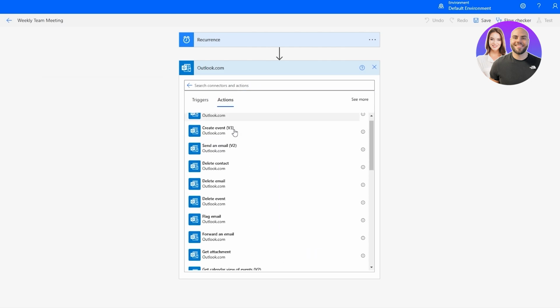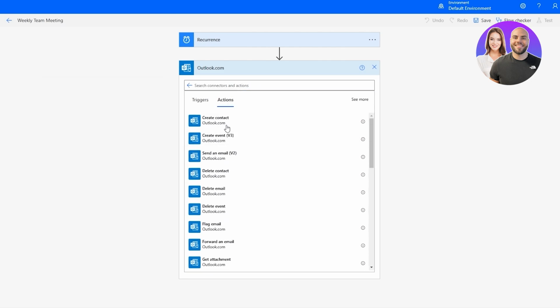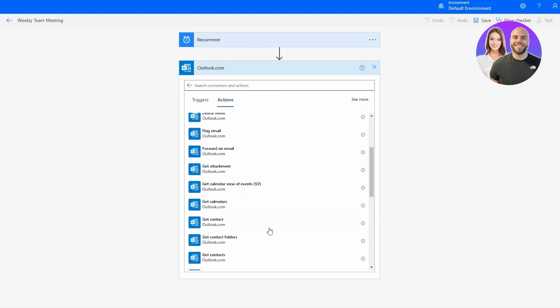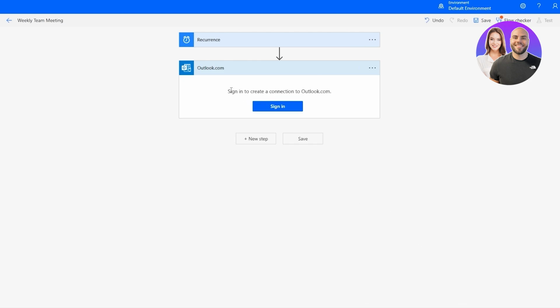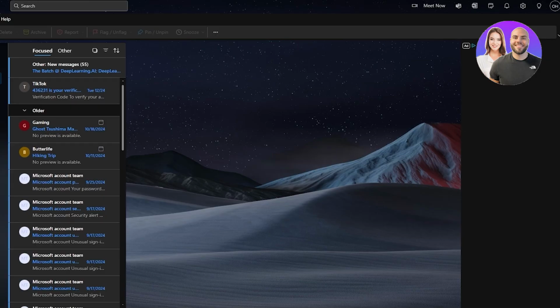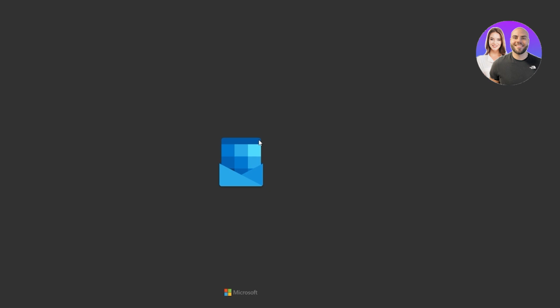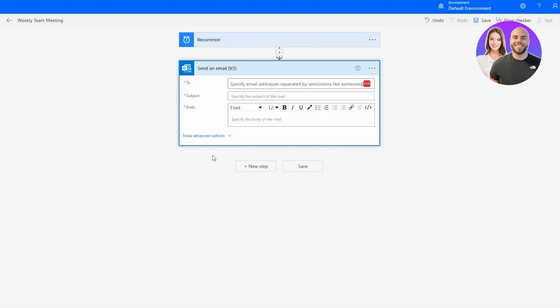If we click on actions, we can see all the actions. We've got create contact, event, send an email, delete contact, delete event, and everything. We want to select this one, so let's go ahead and select send an email. If we do that, we need to sign into Outlook.com. Let me just see that. I think I'm already logged in, so let me try it again. All right, there we go. Now we're logged in, and this is how it looks.